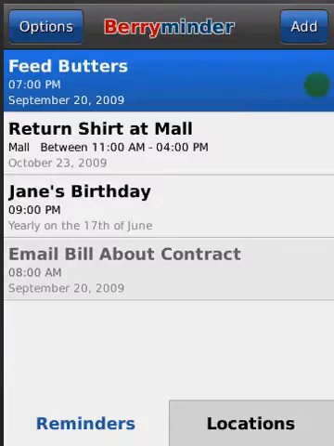Welcome to BerryMinder, the next generation alert application. BerryMinder is a tool that will help you keep your life more organized by allowing you to create reminders based on location. Basically, you can create a reminder and assign it a location, adding a third dimension to your typical calendar and alarm clock applications.